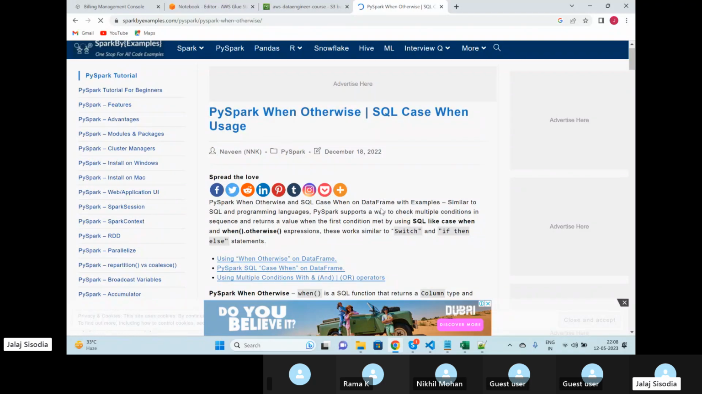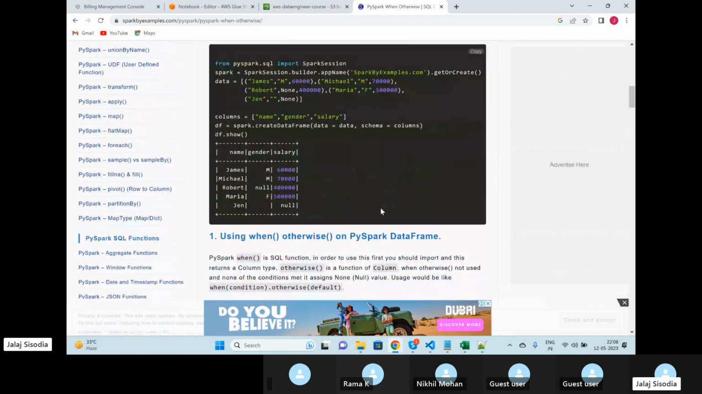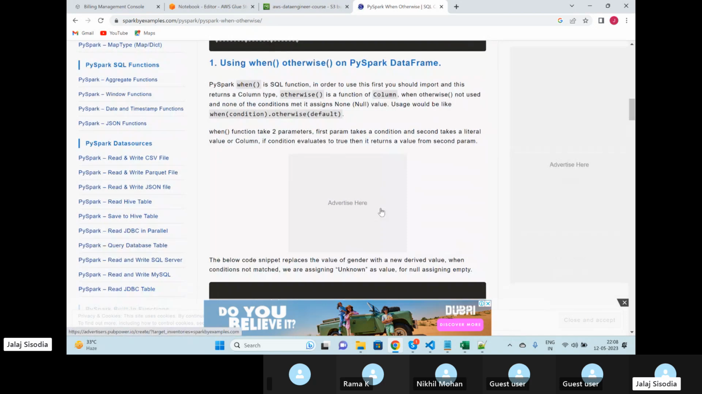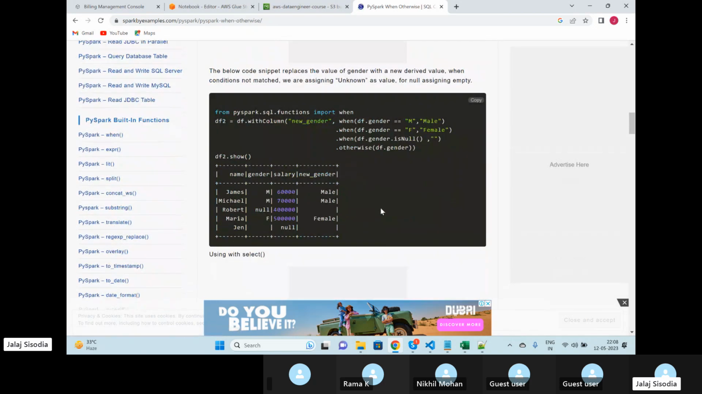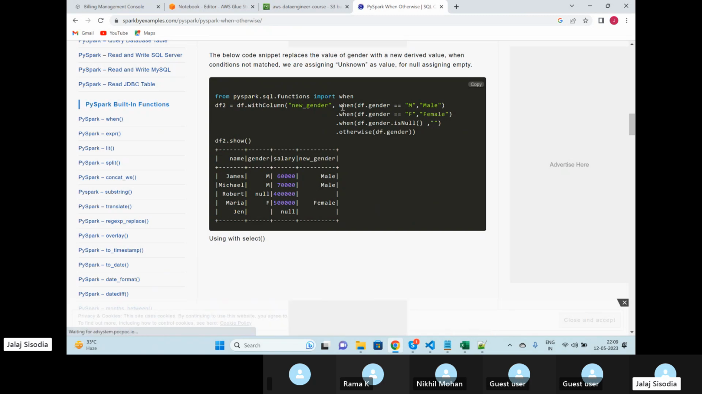Then Spark By Examples is a very good website for reference of the syntaxes for PySpark. You can see here, all the ways that are possible for using when and otherwise are mentioned here. So you can see when df gender, like that's something that you were trying to say. It's working like this only. Same with withColumn, they are also doing the same thing, but on different lines. So like when otherwise, I'm saying this.